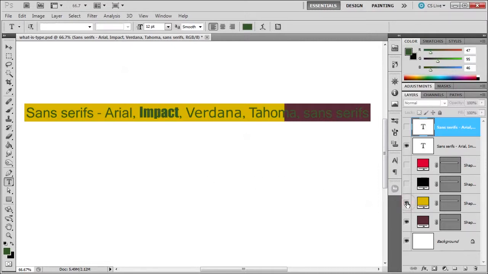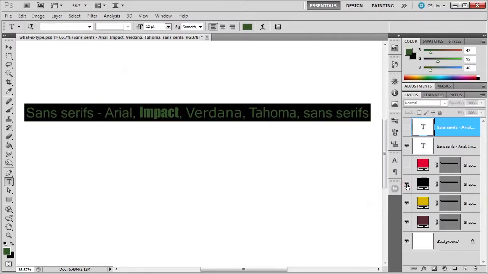What if we choose yellow? Now yellow and green have a great contrast, therefore this is easy on the eyes and it's visually stimulating. Let's try black. That's okay, but it still can be a little bit harder. I just want to show you different examples of how color can interact with your font and change things.